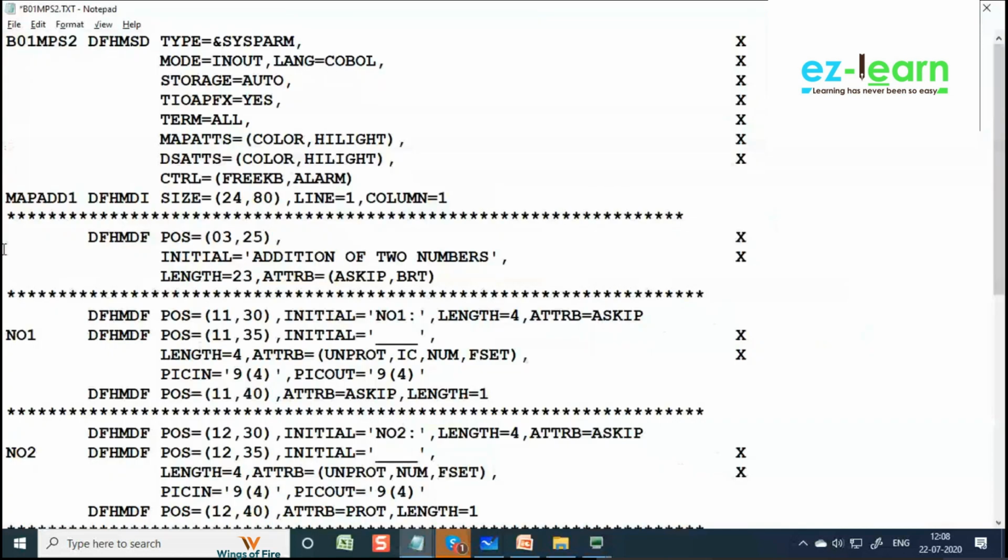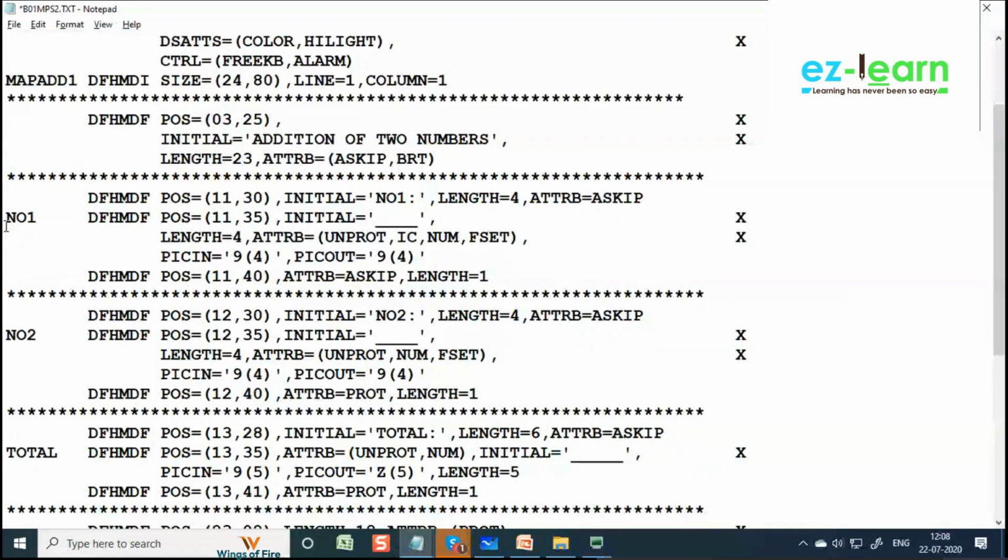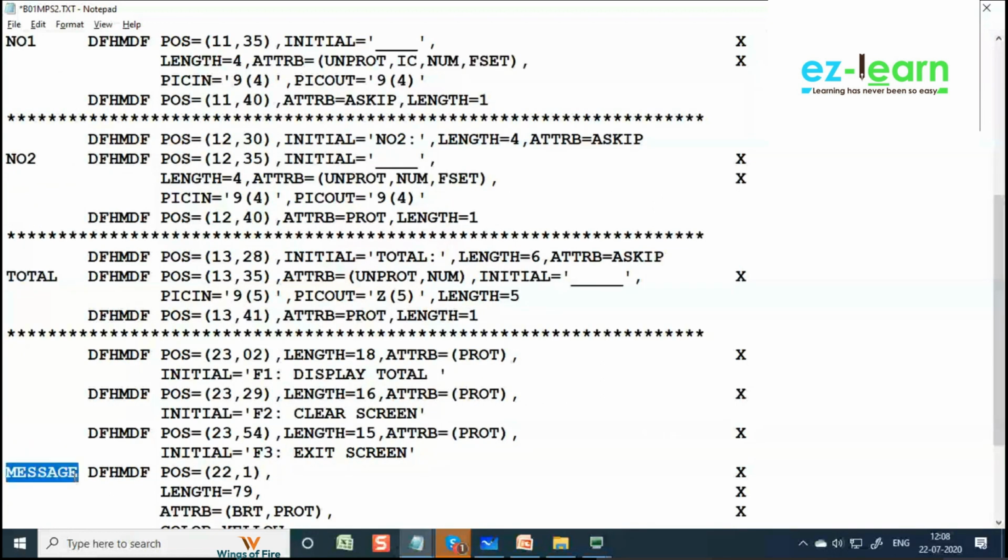So in map, we have three variables: NO1, NO2, and total, and message. Okay, these four variables will be in both input and output structure. In input structure, it will have a suffix as I. In output structure, it will have suffix as O. That's all. And both the input and output structure is redefined.